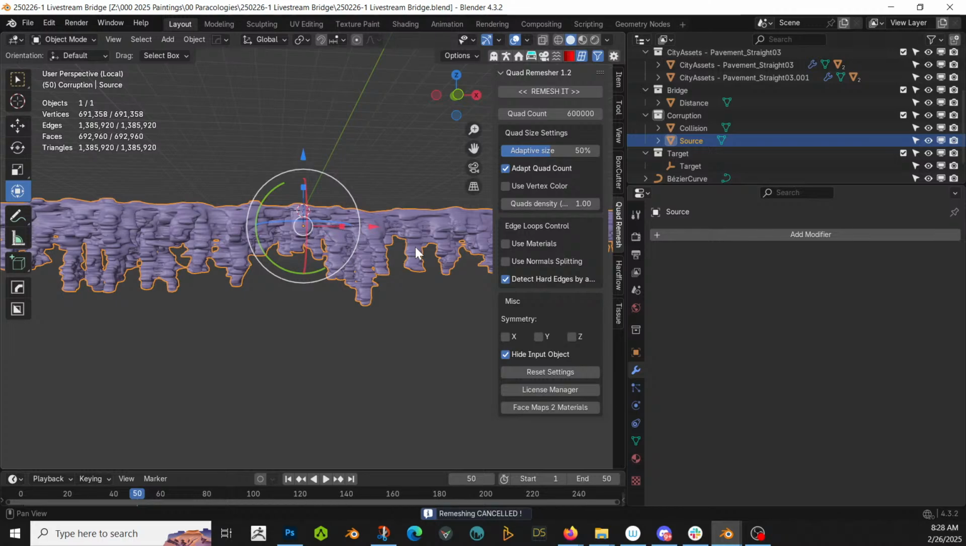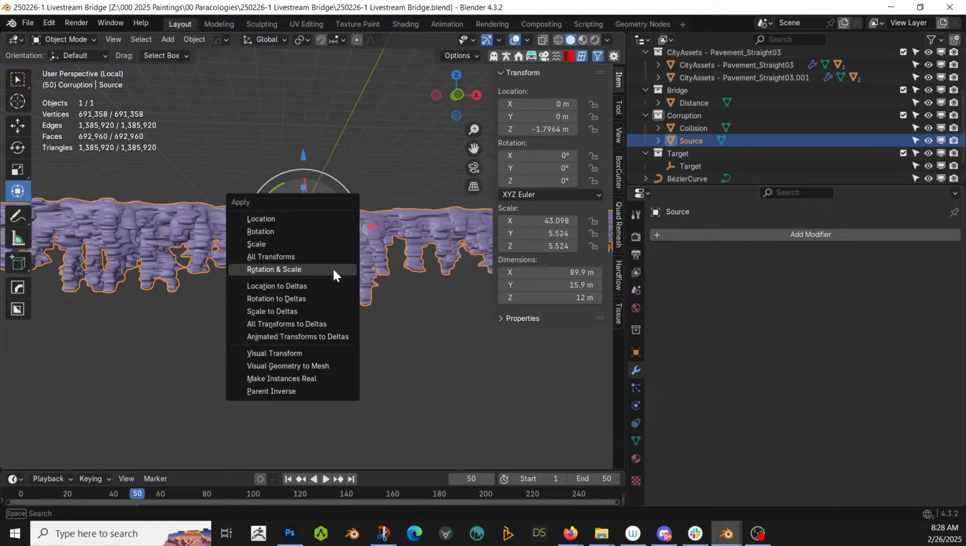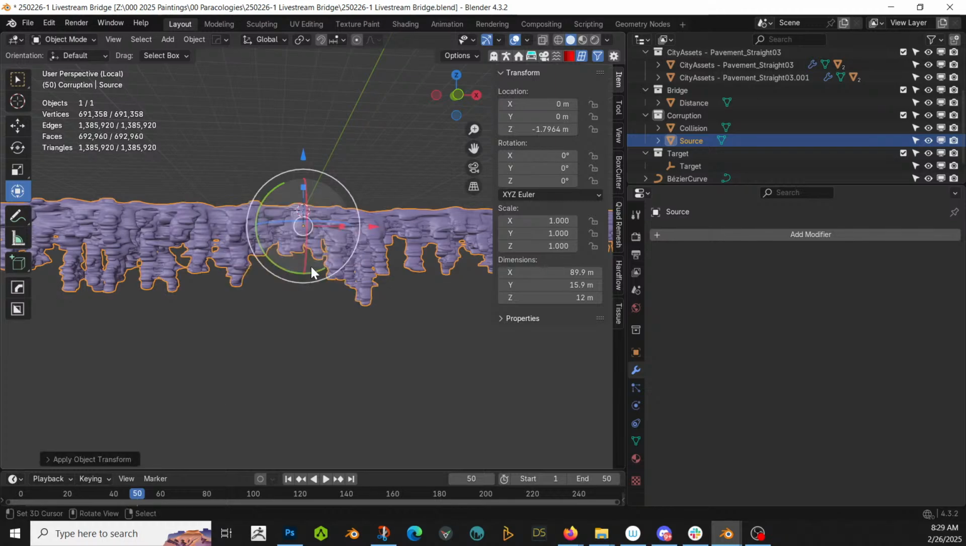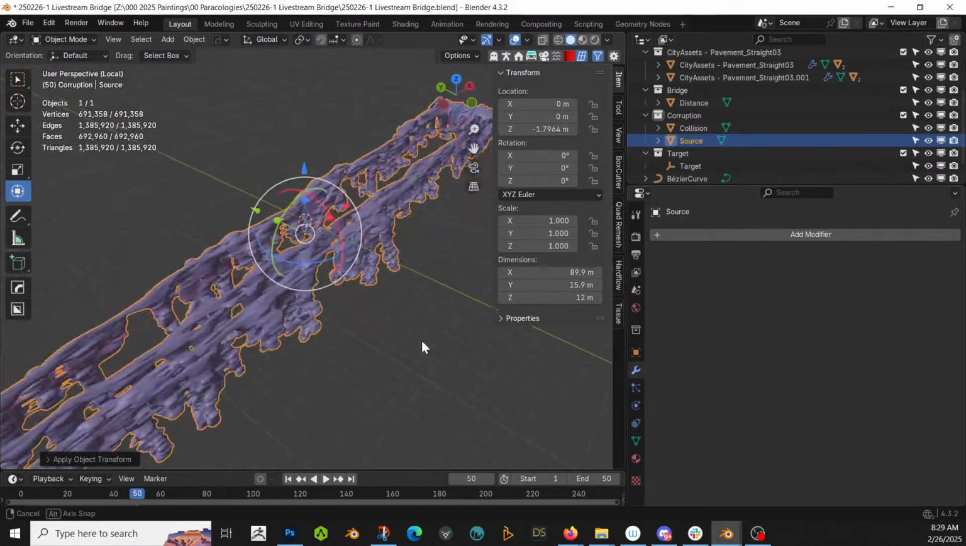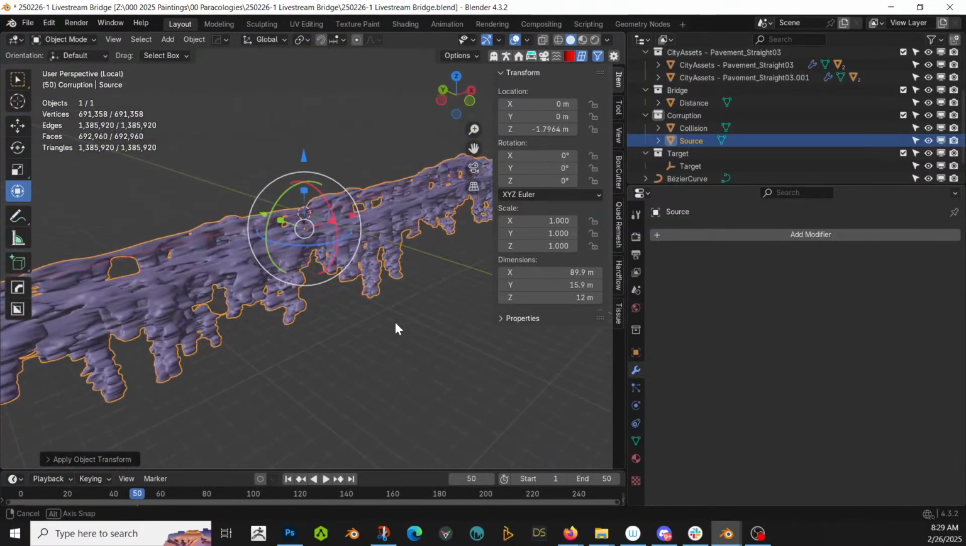Yeah, I'm going to escape it. Kill it. Let's see. Item. It's not scaled correctly. Rotation scale. Now we should be able to do it again. Let's do it one more time.